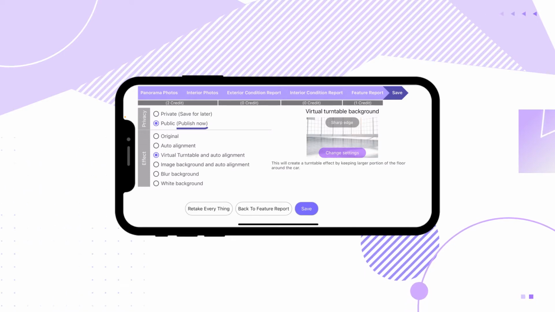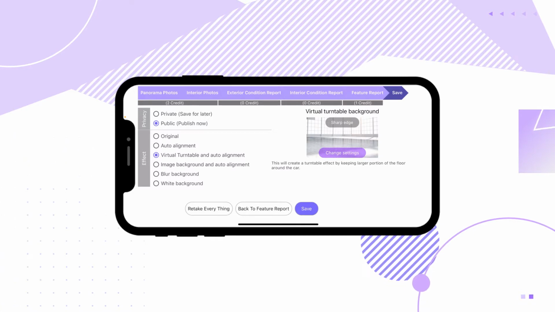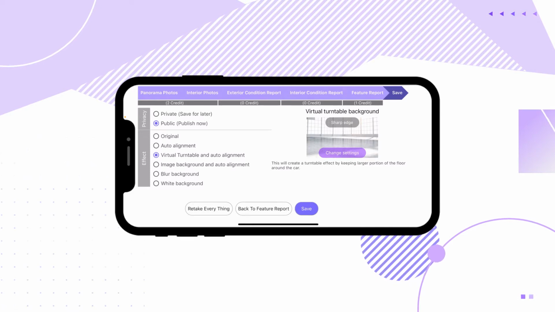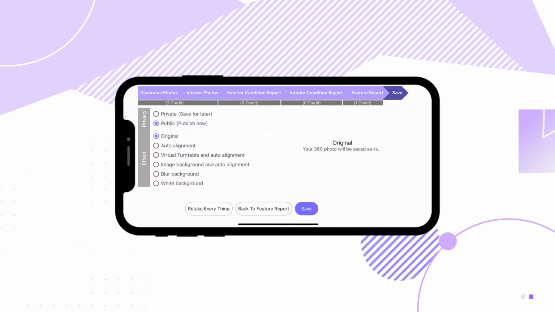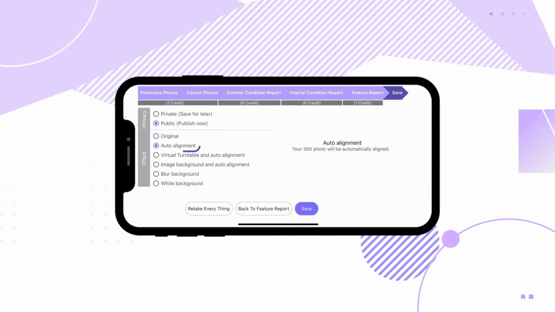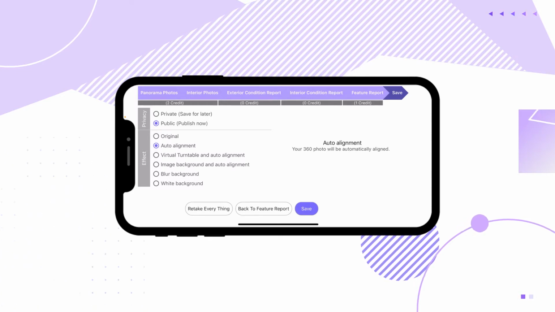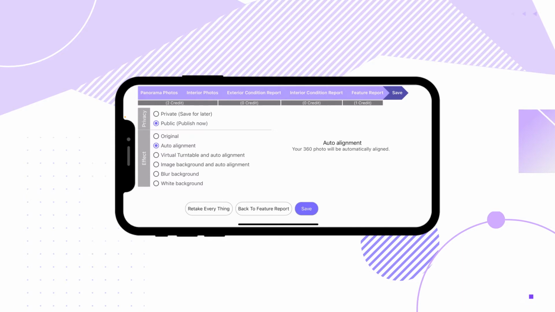If you choose that it is public, that means it will be syncing at the first opportunity that our platform connects to your backend inventory or the third-party inventory management. It will actually sync automatically with what it has. And then the second is, what kind of effect do you want? Do you want the original, meaning the original of what we captured? Do you want the auto alignment, which is what we definitely recommend? We don't recommend using the original unless everything else is not useful, because the original is a raw capture, it's really not useful for the public. So we typically suggest auto alignment.